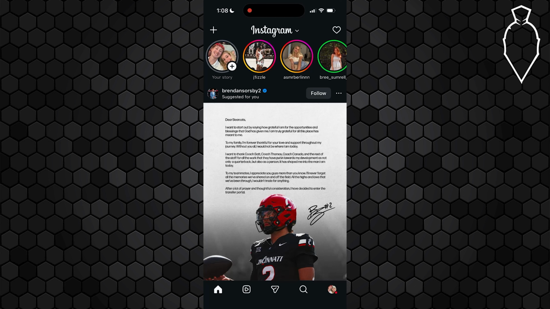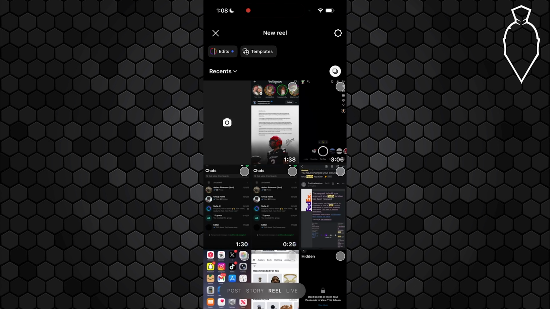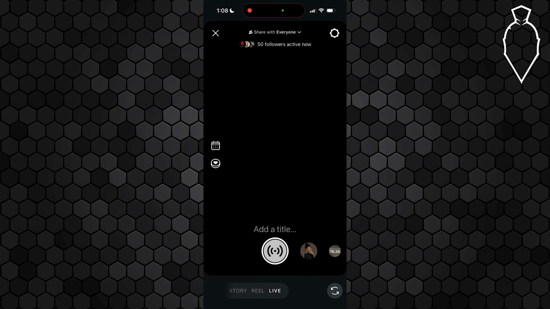But first things first, if you hit the little plus icon up in the very top, and you don't see this option on the very bottom for live down here, there's probably a very important reason why. Instagram did recently update their policy, and you now need at least 1,000 followers or more to go live.